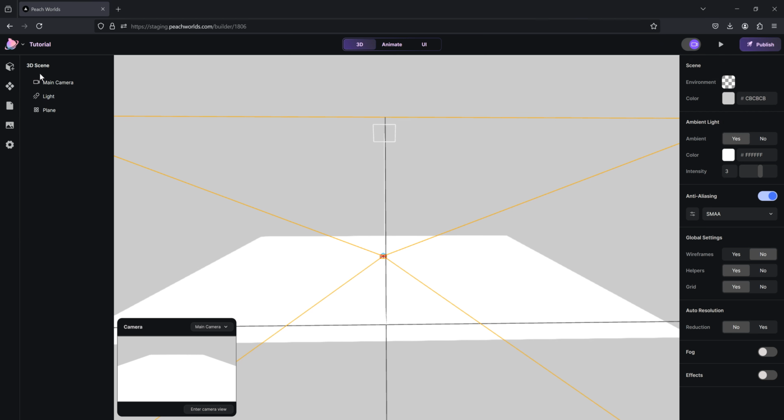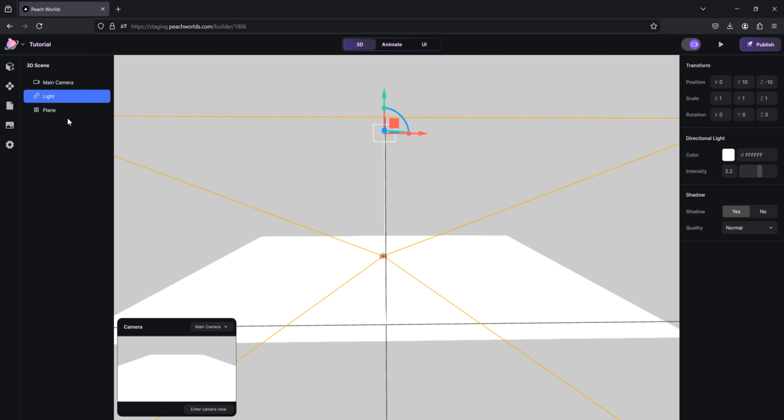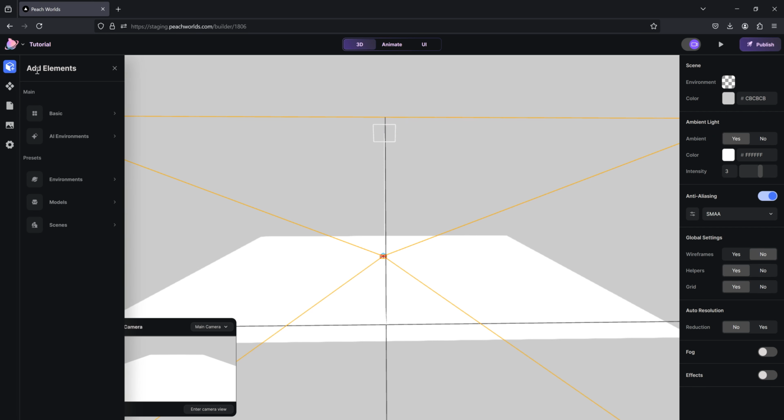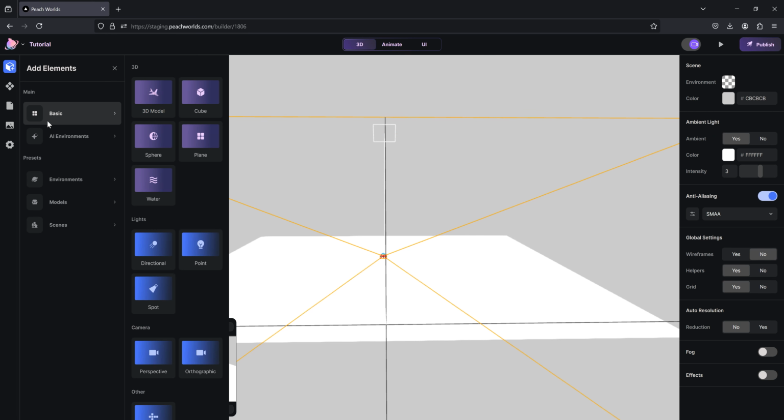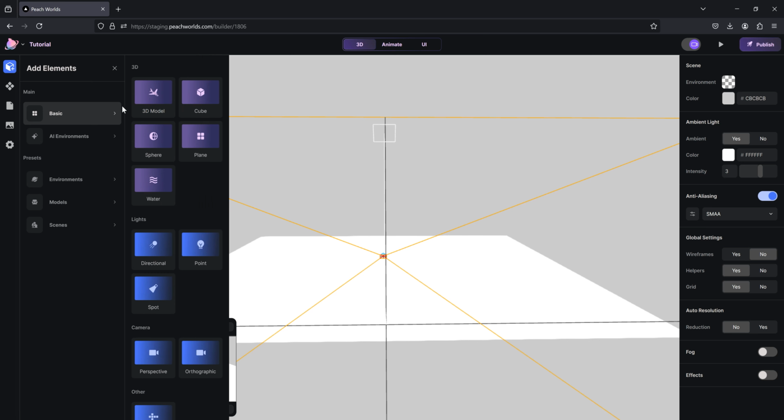Let's have a look on the left, where we have our assets panel, where you can find all of the 3D assets of your scene, like cameras, lights, 3D objects like a plane, and your own imported 3D models. Further to the left on the top, you have this little box icon, which if clicked, opens Add Elements panel. And if you navigate to Basic, from here you can import your 3D assets or choose to add simple 3D shapes into your scene, as well as adding lights, cameras, and other elements.